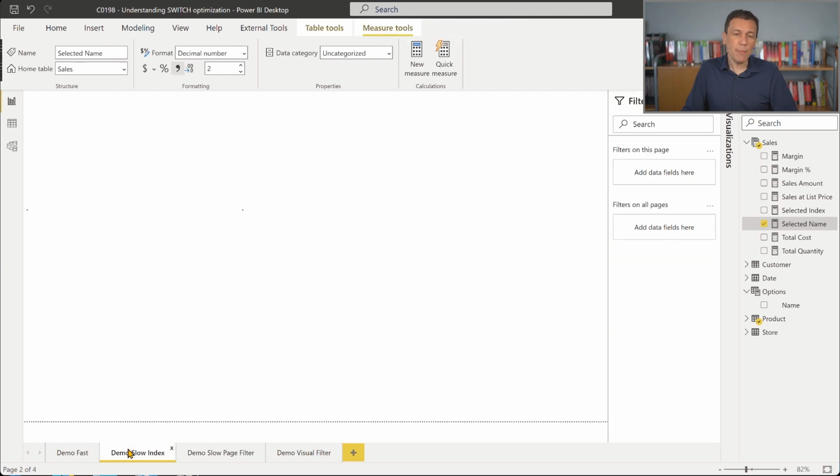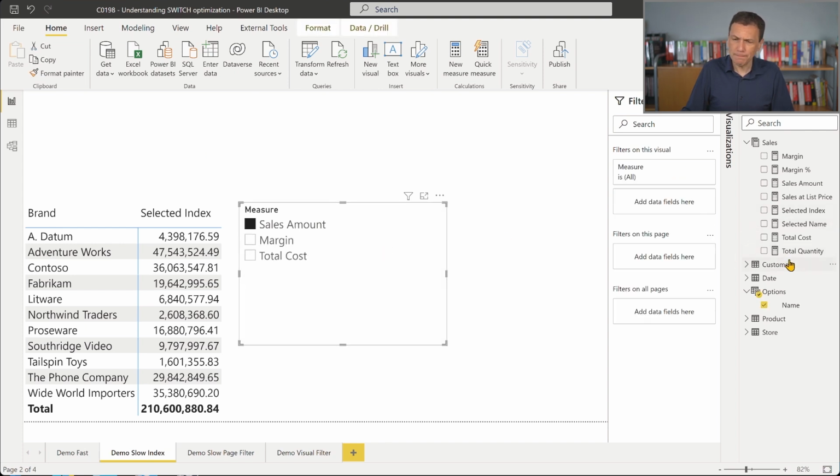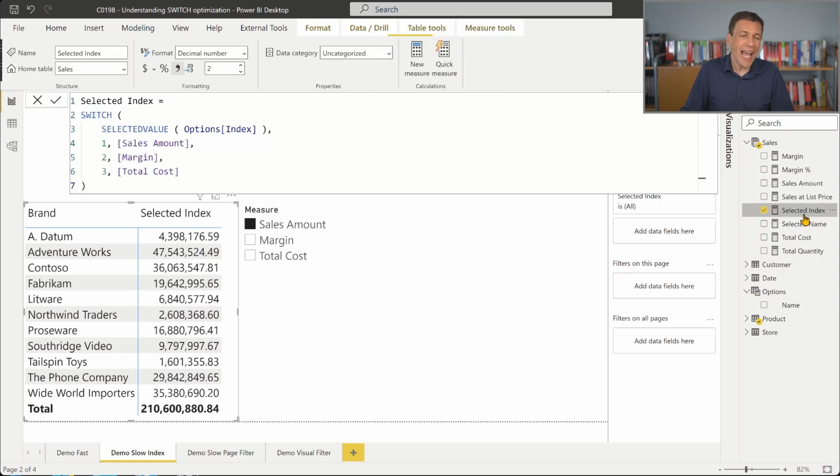And let's start with an example where we have exactly the same report, but this time we used a different measure, which is here, selected index. And selected index has the same business logic, but this time, instead of using the name column of the table options, we use the column index. The number we use to define a proper sort order. There could be reasons why you want to do that, right? And so we used 1, 2, 3 instead of writing the string. There could be many reasons why you want to do that.